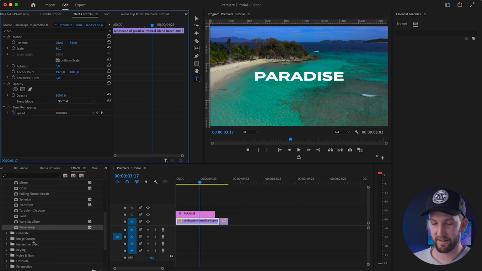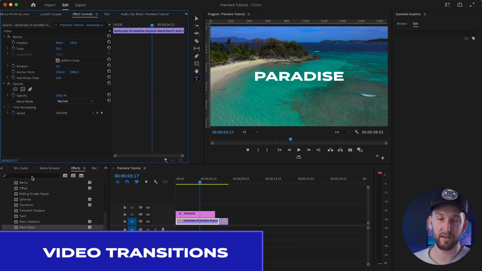So that is how to add effects. And I would take some time to look through some of the effects. You can get some really, really cool effects. I've got some cool tutorials on effects on my channel, which you could also check out. But I want to show you some transitions.